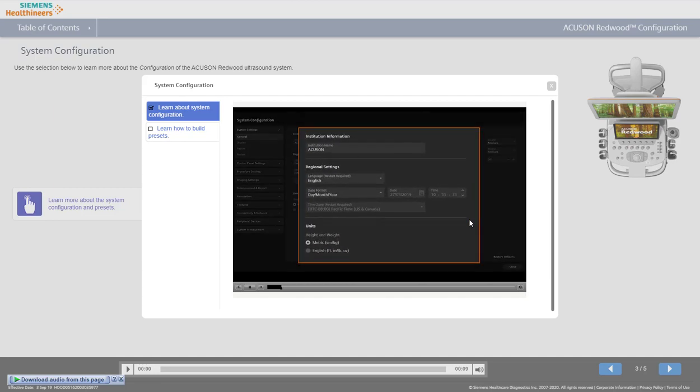In this section, the name of the healthcare institution can be added or deleted. Additional system settings by region, such as language options for the ultrasound system user interface screens, language characters for the touchscreen keyboard, date and time display format, and current date, time, and time zone may be changed. Changes made require a system restart. This section also configures the type of measurement units for height and weight in either the metric or non-metric measurement system.